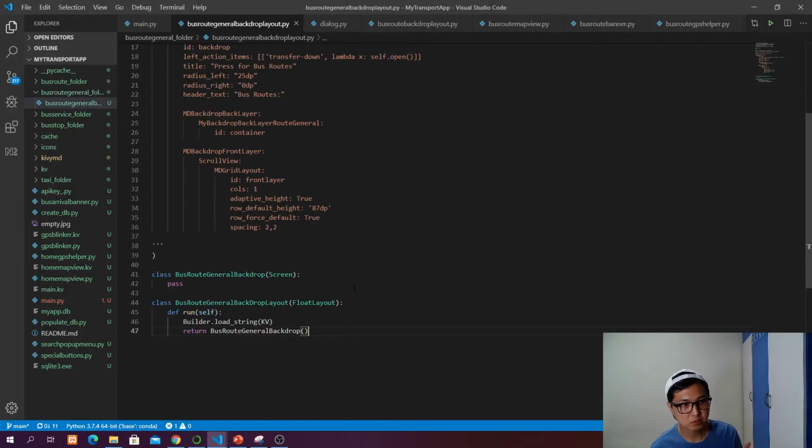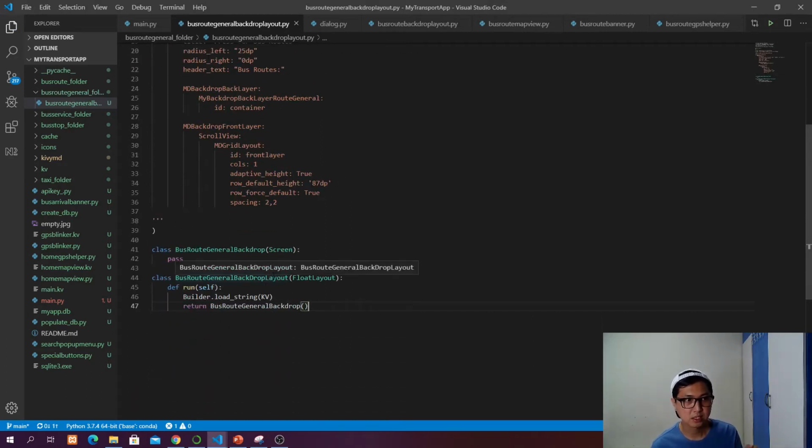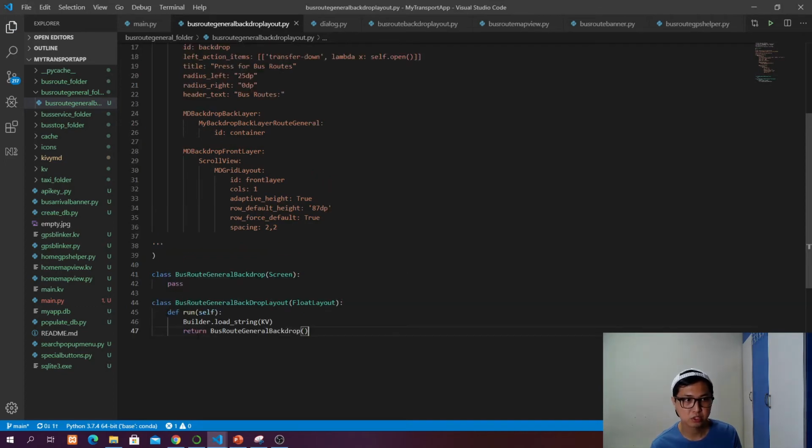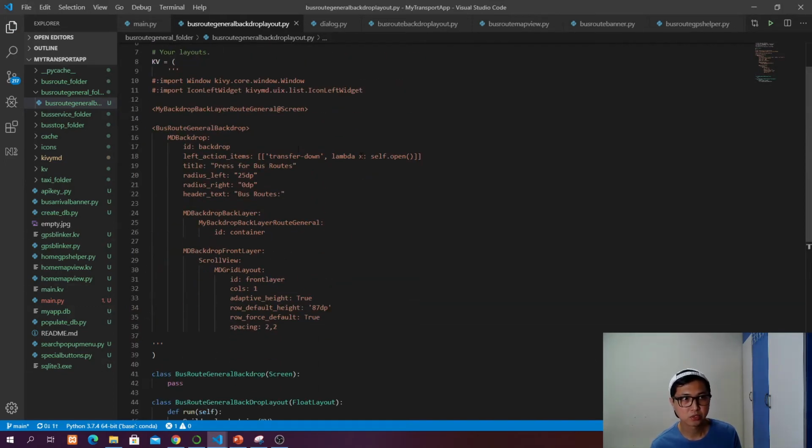So I've explained this multiple times. Basically, you create a class, and then when this class is instantiated, you can call the function run, in which the builder will load this string to create a backdrop. Instead of backdrop, you have front layer and back layer. The ID is going to be different. Front layer, the ID is going to be front layer, and then the back layer, the ID is going to be container. Okay, so the front layer is going to be a scroll view of MD grid layout. The back layer, we will use the map view. Okay, so as you click on the transfer down button, it's going to open up the front window.